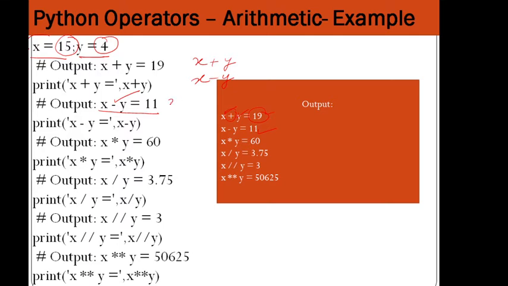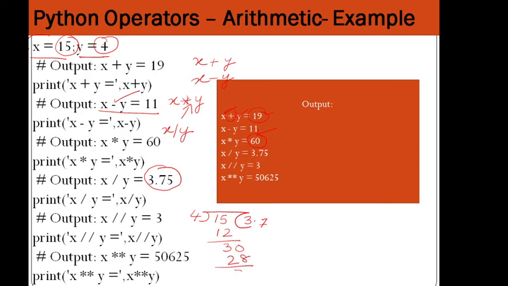Now we come to x multiplied by y. You use the asterisk sign here, so multiplication is done. Then we are doing x divided by y. Division is there, and it comes out to be 3.75. Let's see how it is done. X remains inside, and this is your 4. When you are doing it: first 3, 12, 30, decimal here, 7, 28, 20, 5, 20, remainder 0.